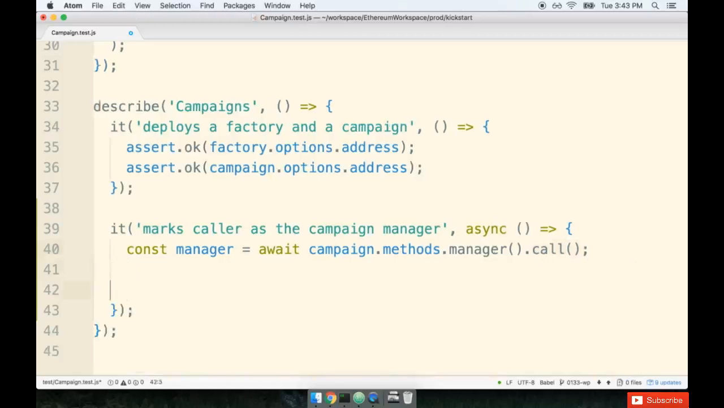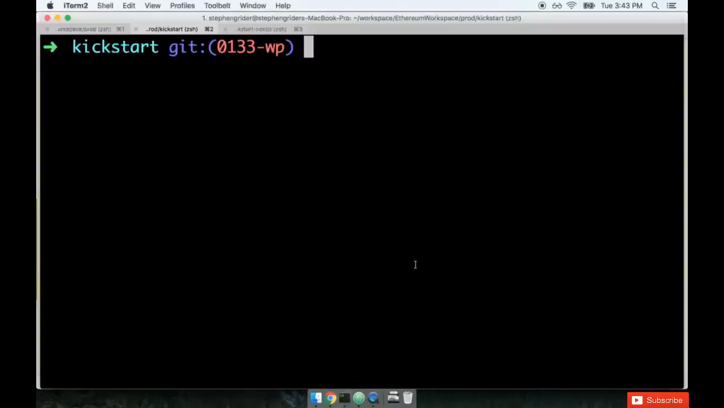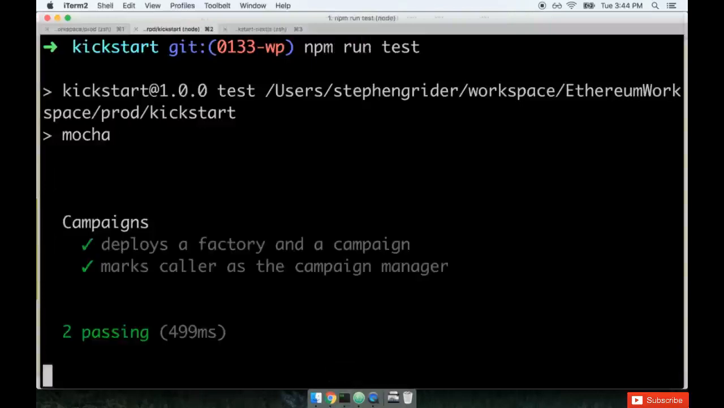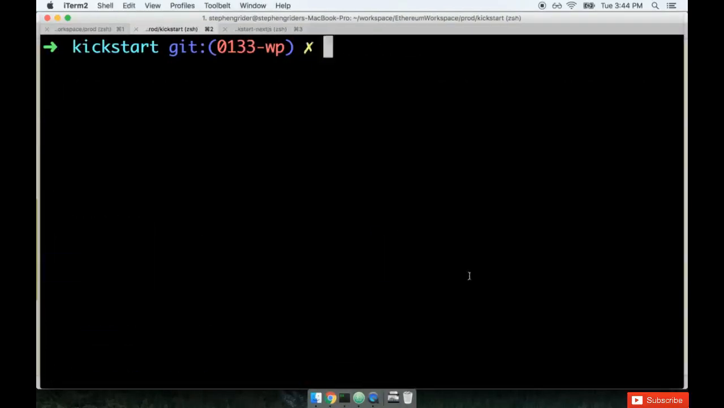So underneath this, after we retrieve the address of the manager, we can then compare it against accounts at 0. So I will assert equal, and we're going to write out what we want it to be, or what we hope it is, and what it actually is as the second argument. So let's save this and run our tests again. Back at the command line, we'll do npm run test. And after a brief pause, we have 2 tests passing. Very good. All right, well, that's definitely a good start.